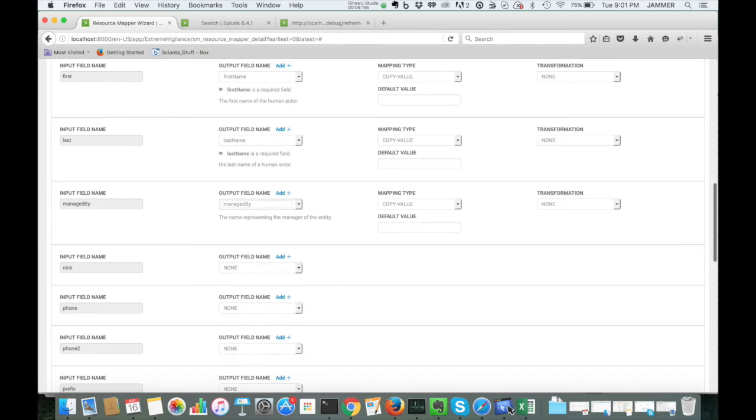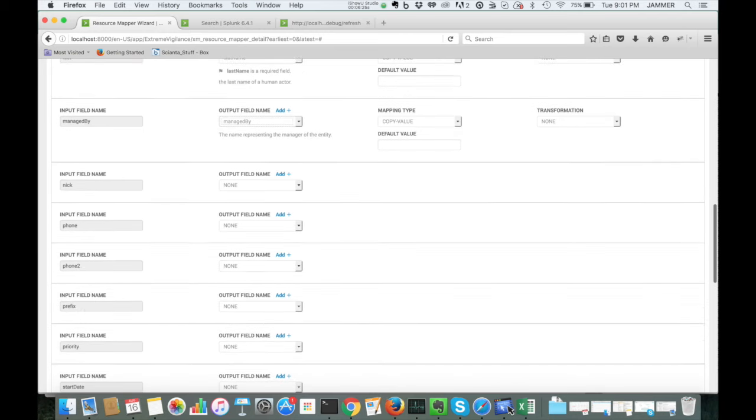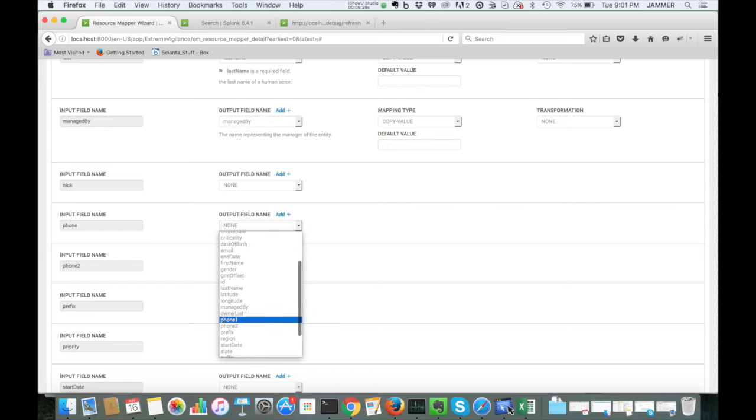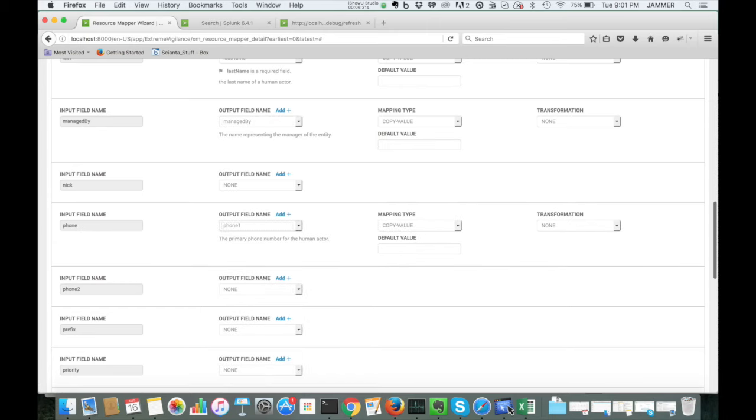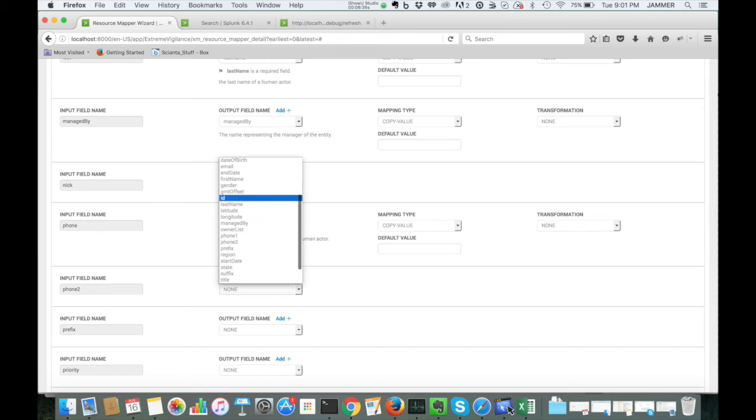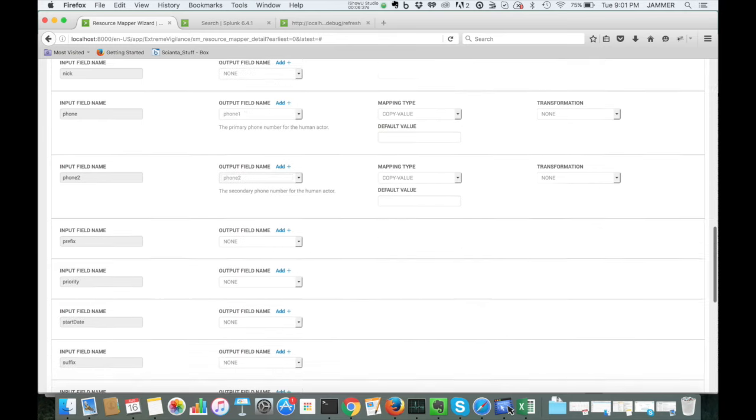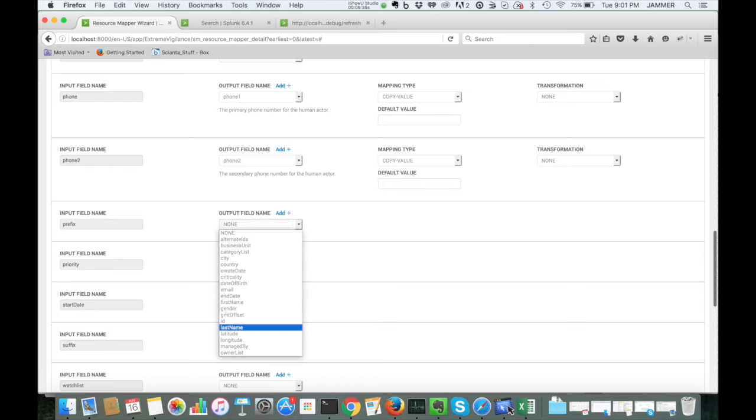Input name, nickname. Now we don't have a nickname field in our world, so we're going to leave it at none. We're not even going to map that into our system. Phone, we have a field for phone. Well, we support 2 phone numbers, and you have a phone 2. We'll put that in phone 2. Prefix, yes, we support prefix. The name is the same.